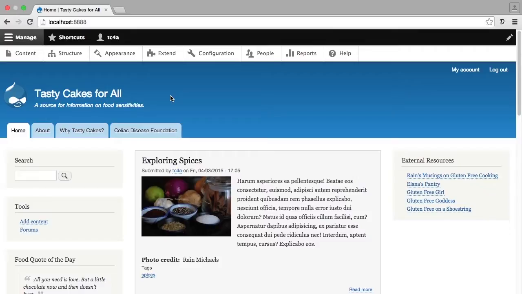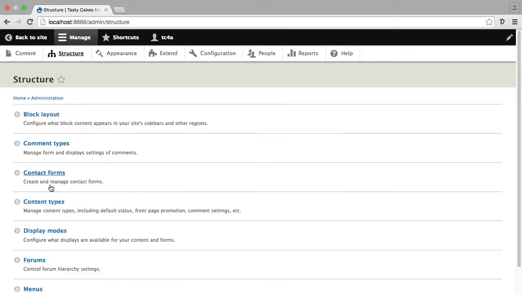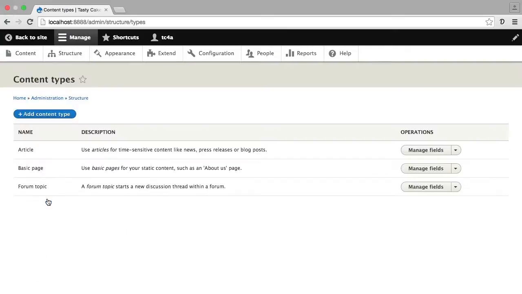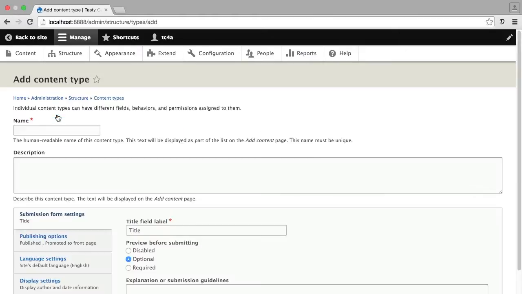So in order to create a new content type, we're going to go under Manage, Structure, Content Types. This is the same place we went to manage our existing content types, and it's also where we'll go to add a new content type using the big blue button. The content type that we're going to add first is the event content type.